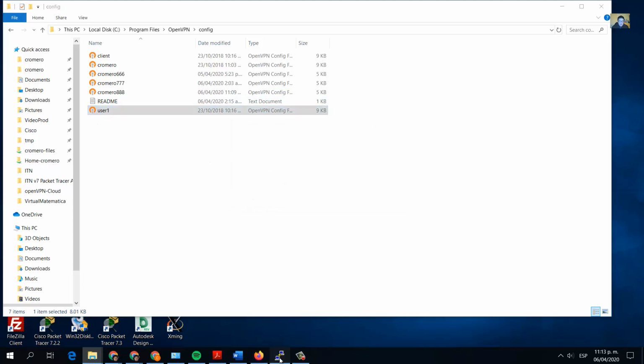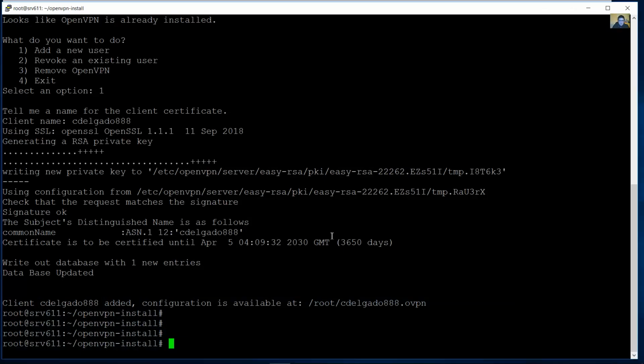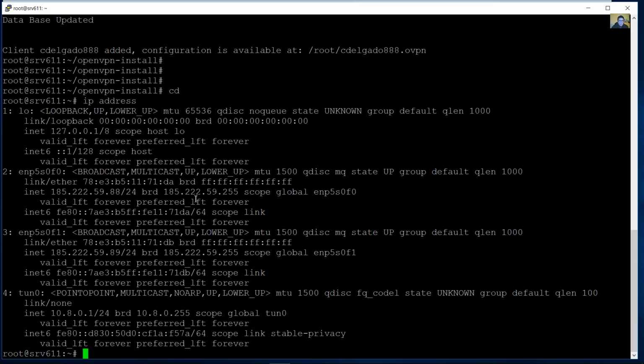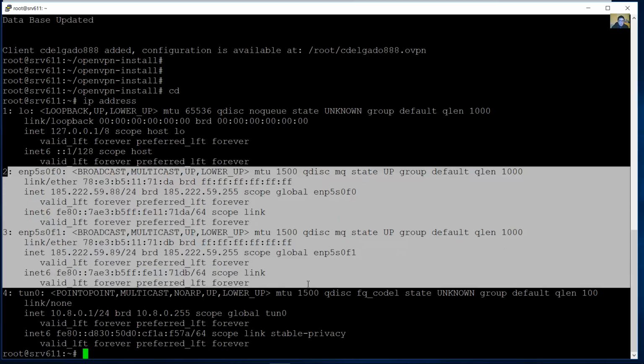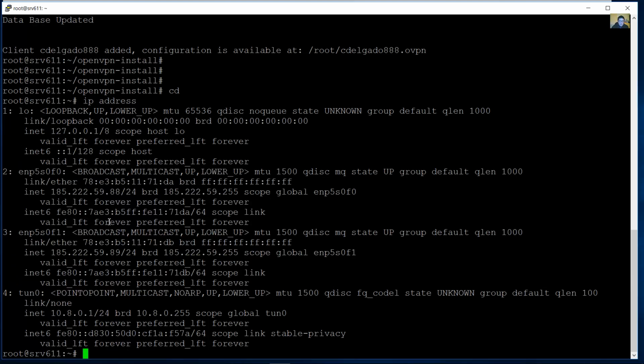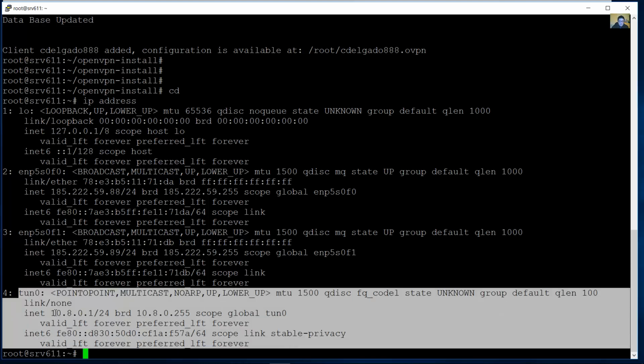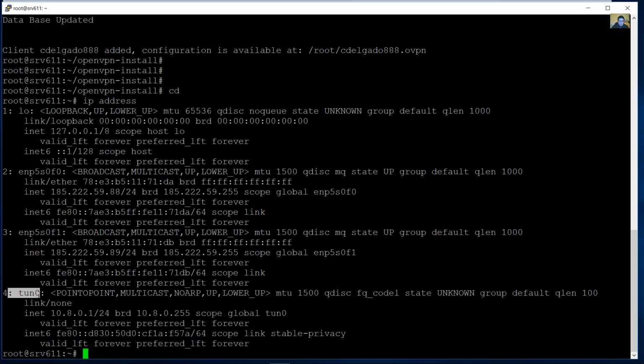Okay, and on the server, verify: ip address. You have two public interfaces with public IP addresses, but now you have a new virtual interface called tun0 with this IP address, 10.8.0.1. Okay.